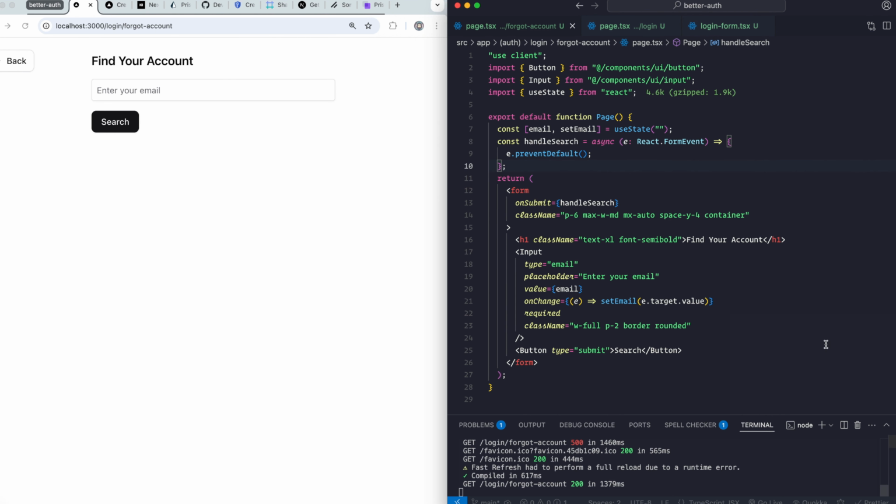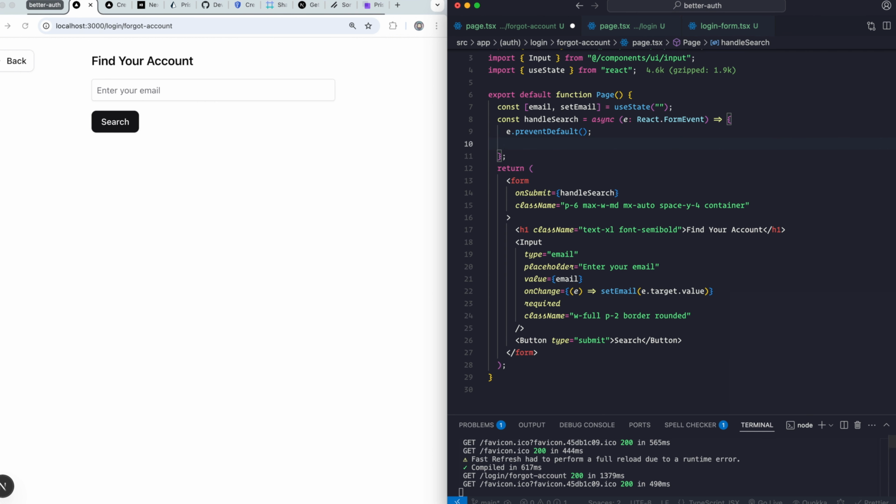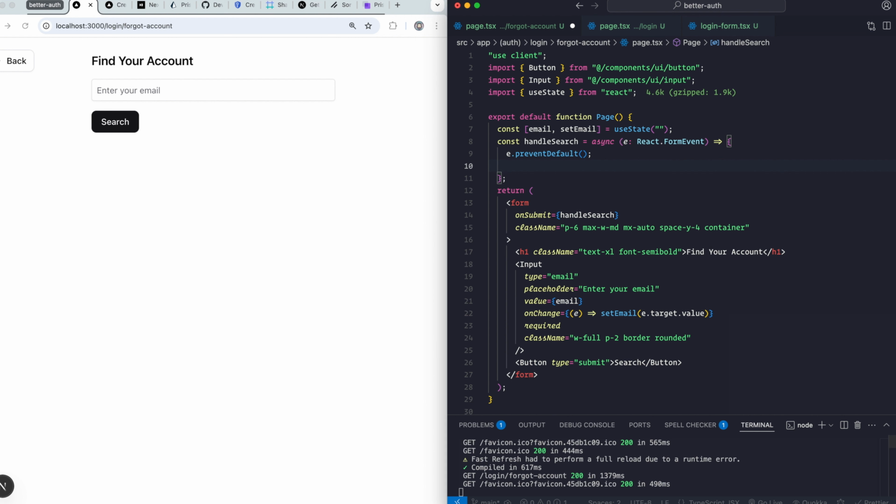So if I save this here, you can see there is our forgot account, "Find your account." We'll be able to search. If I click on here, there is a type of email validation here. So let's do this, search. Nothing happens here because we preventDefault, so it's not going to do a refresh. And that's exactly what we want. So after this, we are actually going to check whether this particular email exists in my database. We have two emails currently in our database, and we're just going to check for that.